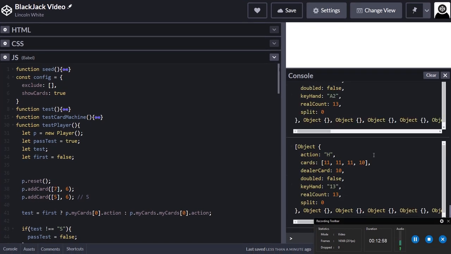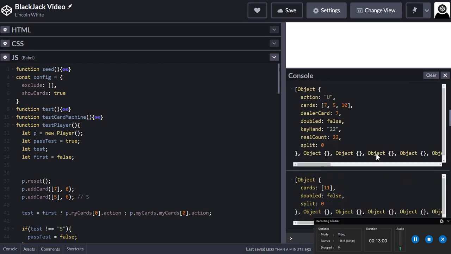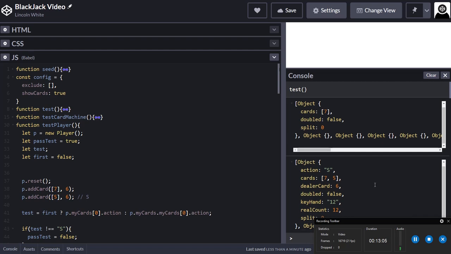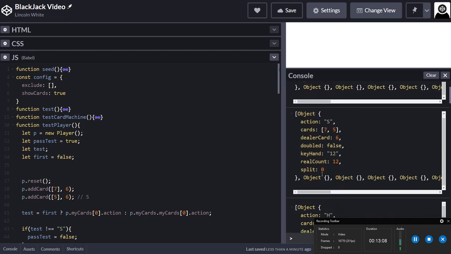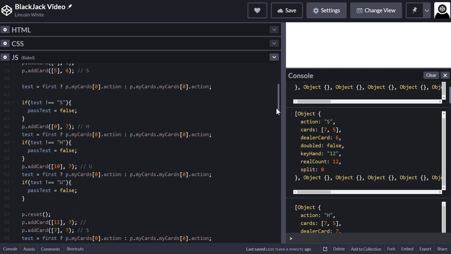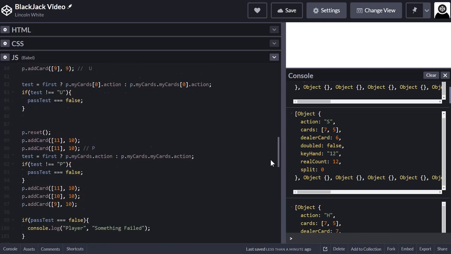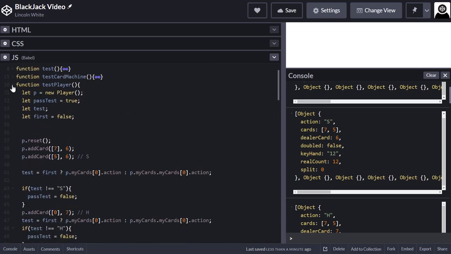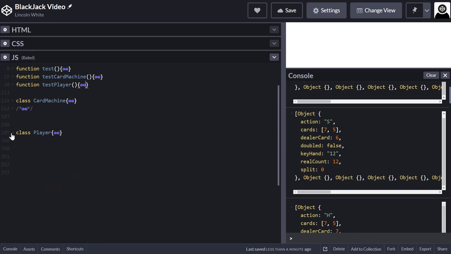Okay, so let me just move this down. And if you can see 7, I can see the hands are coming out exactly the same as it was before. Okay. So as you can see, we've now changed it to the new format. So on the next video we can carry on with the splits.